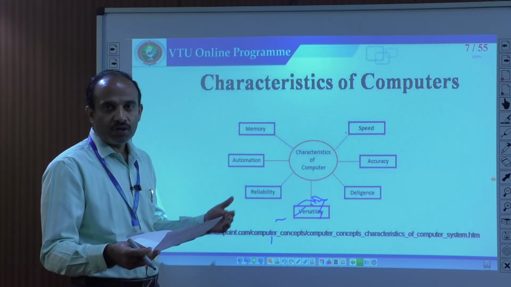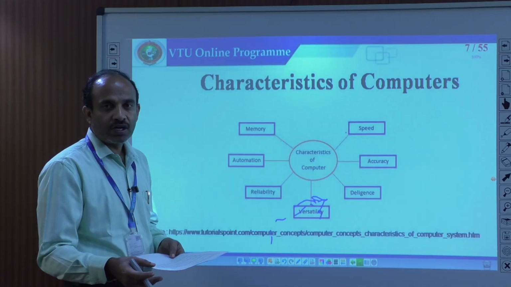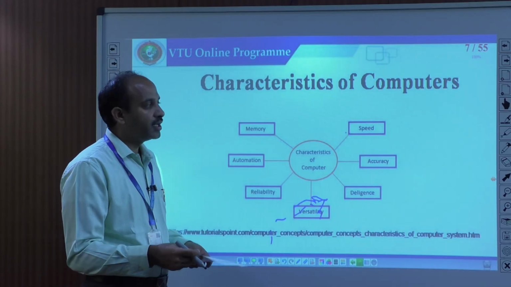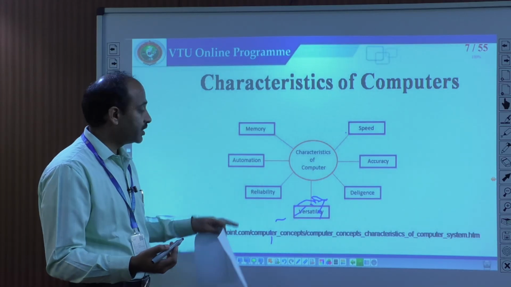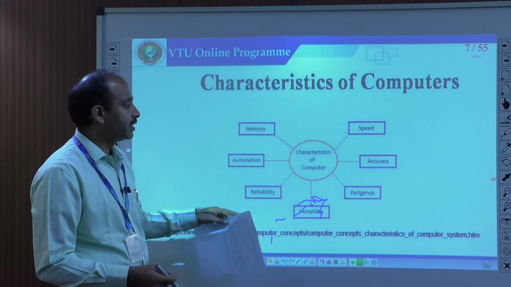That means whatever input you give to the computer, it will process the same input data in a quick manner, efficiently and reliably. So that is another important characteristic.